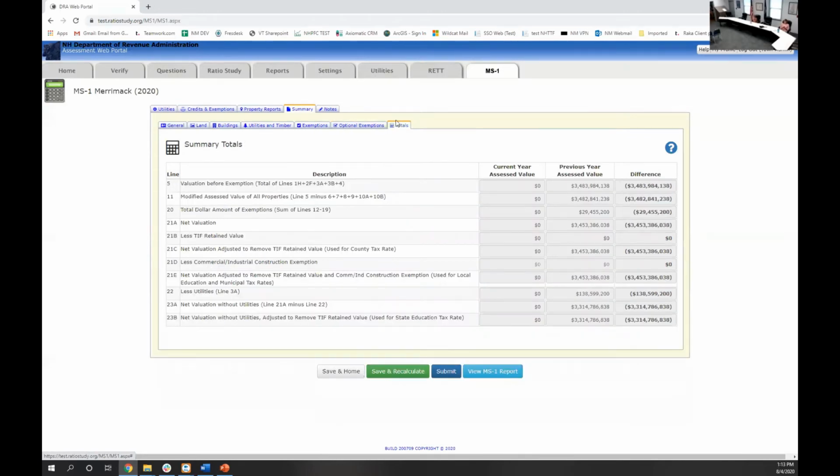And finally, we have our totals. And this was formerly the front page of the MS1, but you do have to fill everything out for it to populate. So quite a long form. This has all of the values that are used to set your tax rate. Those are the lines down at the bottom there. There used to only be two. Now there are a couple.